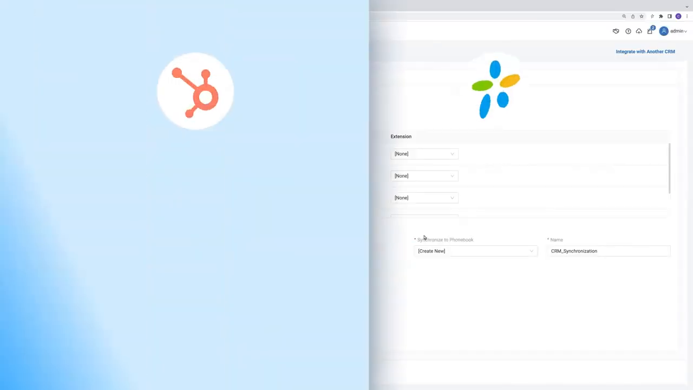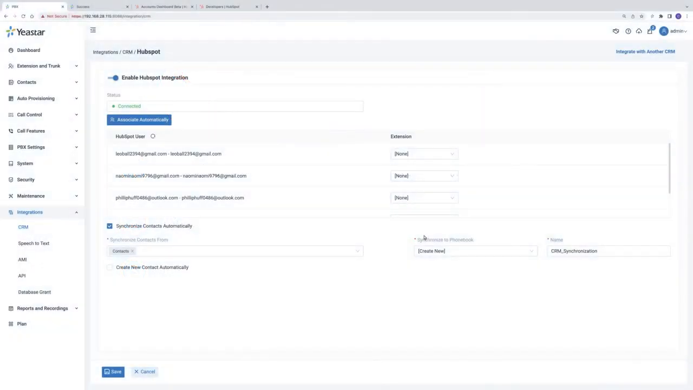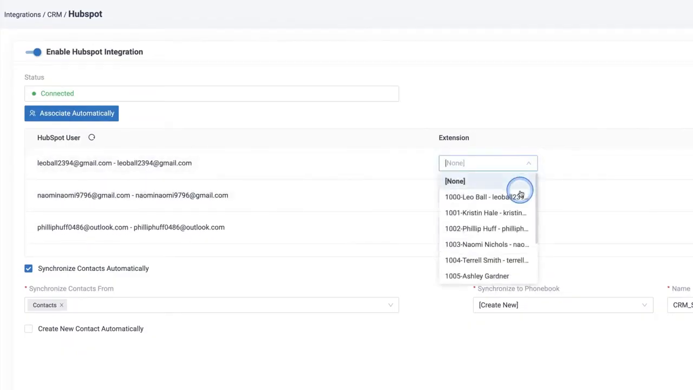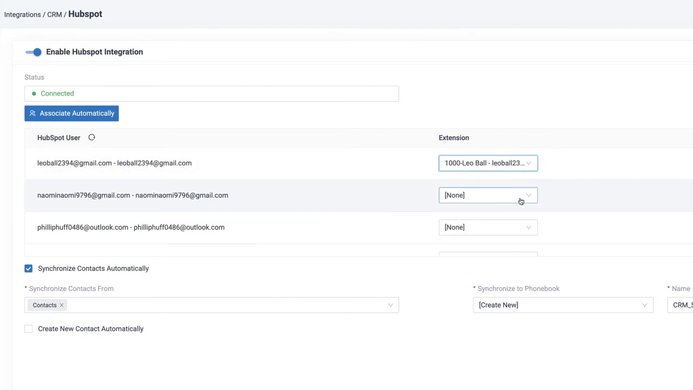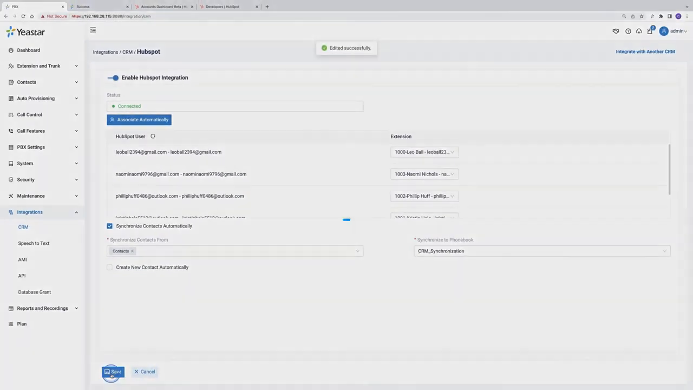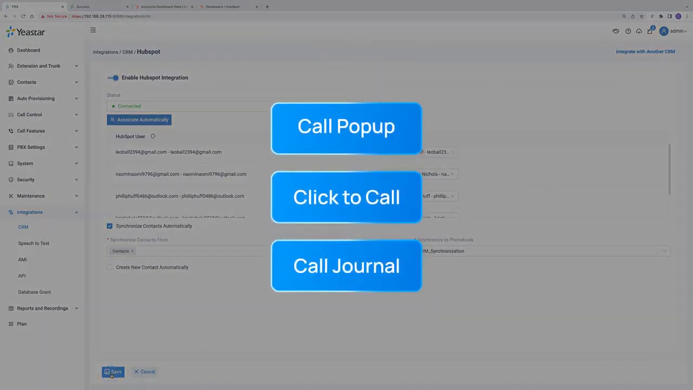Okay, now we start to associate the extensions on the PBX to CRM users. Let's go back to the HubSpot integration again. And here we will see a list of HubSpot users. Now all we need to do is to choose one existing extension for each listed user. If all extensions are assigned the same email address as the corresponding HubSpot user, we can also click on Associate automatically. When we finish them all, click on Save. Once we're done, we can realize call pop-up, click-to-call, and call journal synchronization with no problem at all.